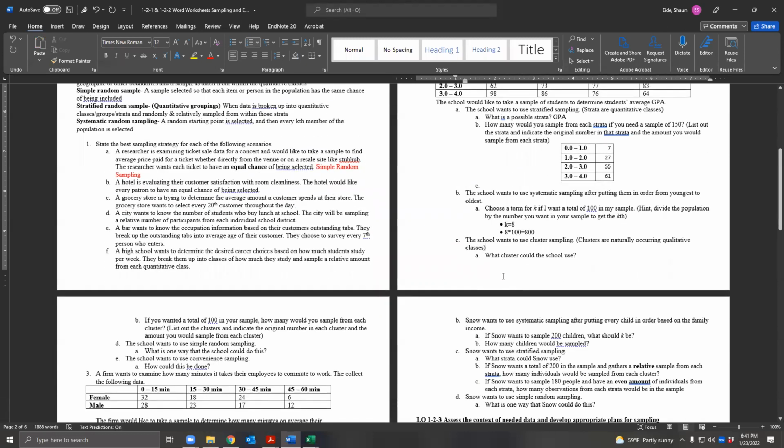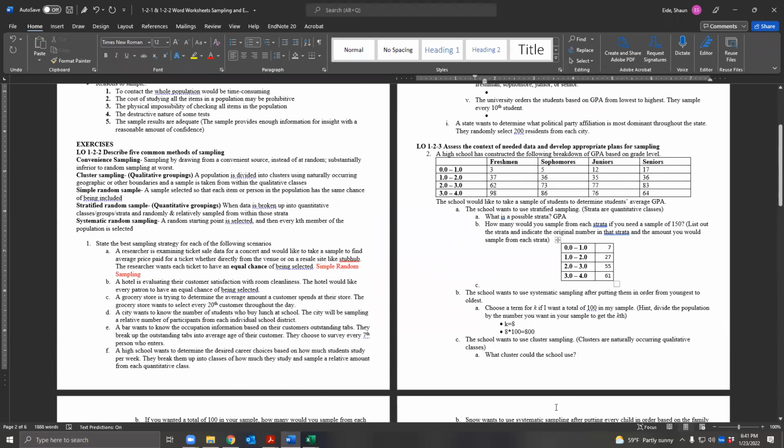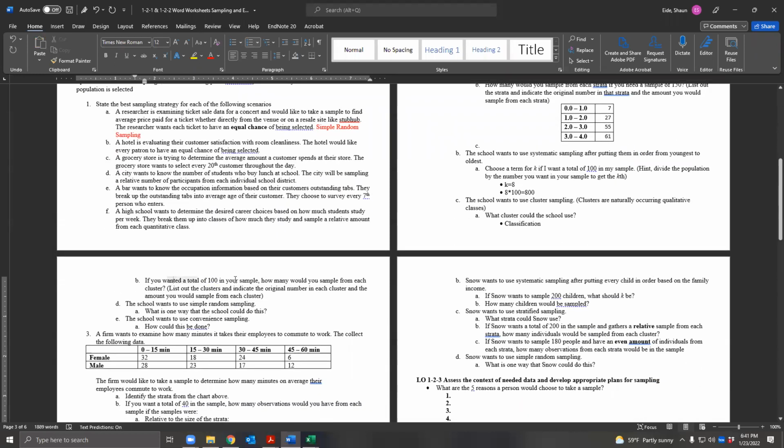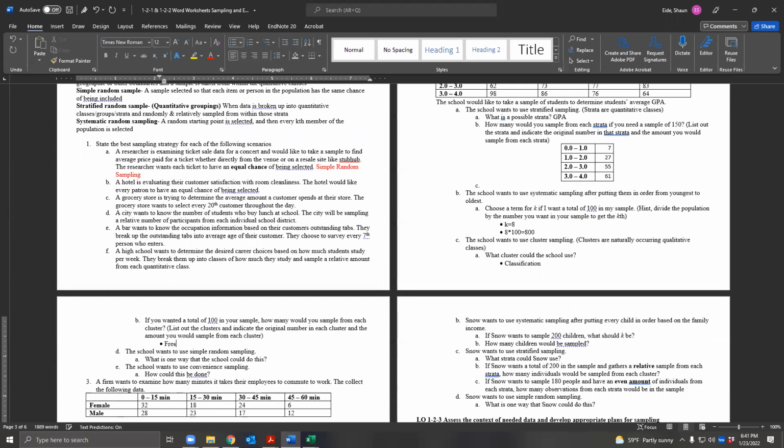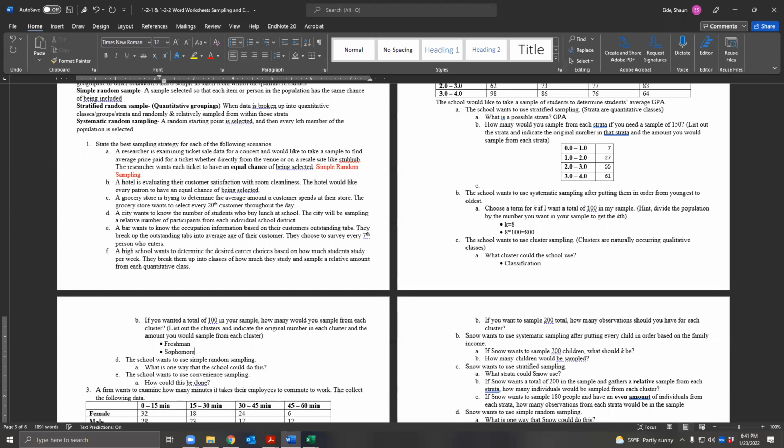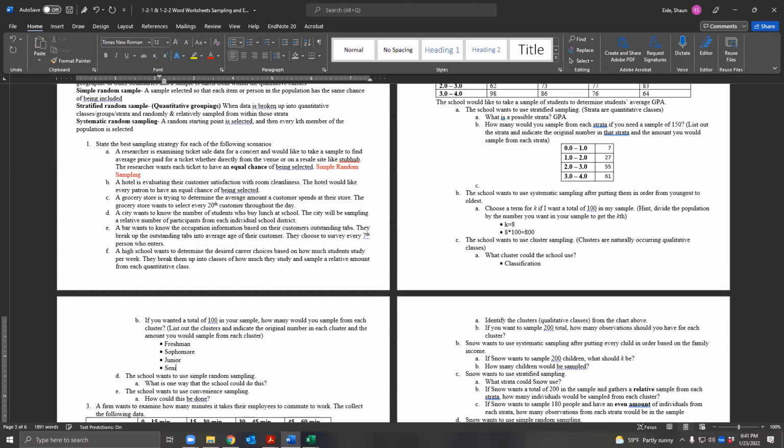So a school wants to use cluster sampling. Clusters are naturally occurring qualitative classes. What clusters should the school use? I would say classification. If I want a total of 100 in my sample, how many would you sample from each of the clusters? In other words, list out the clusters and how many you would need from each. This is a lot easier. So freshmen, sophomore, junior, senior, and if we want an equal number, we would need 25, 25, 25, and 25. There we go.